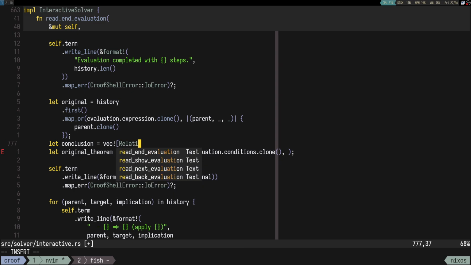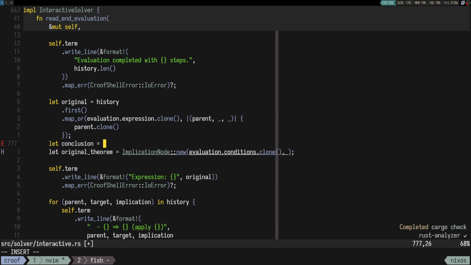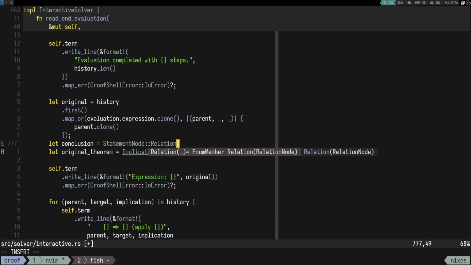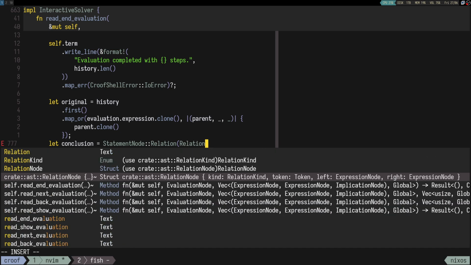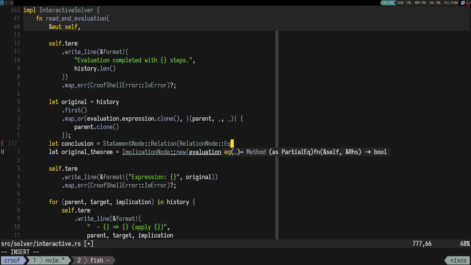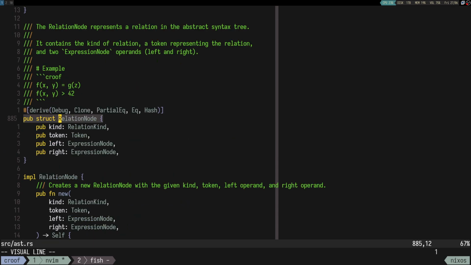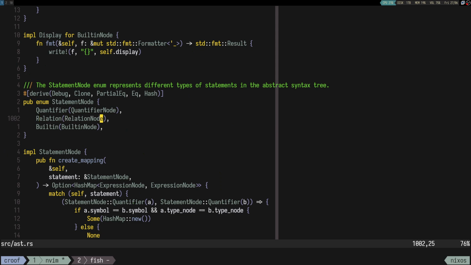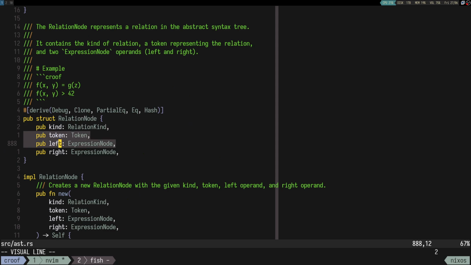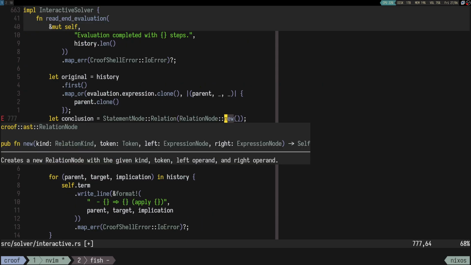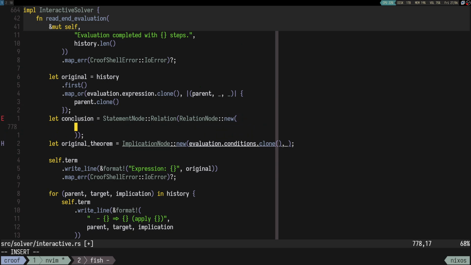No, really, I don't have that. Okay, I guess it's statement. No. Wait, what? Statement. Okay, let's do it like this. Statement node dot relation node equality. Okay, I guess it's new, and this is gonna, oh, what's a relation now? Relation kind, token, left and right. Okay, fair enough. So it wants the kind. Let's do relation kind equality.